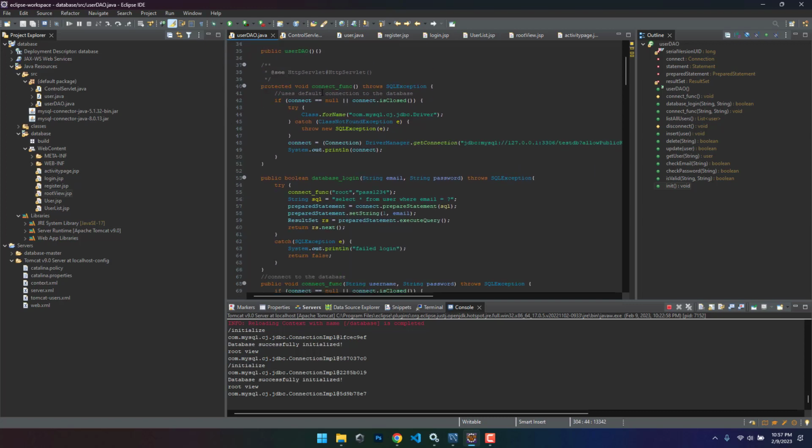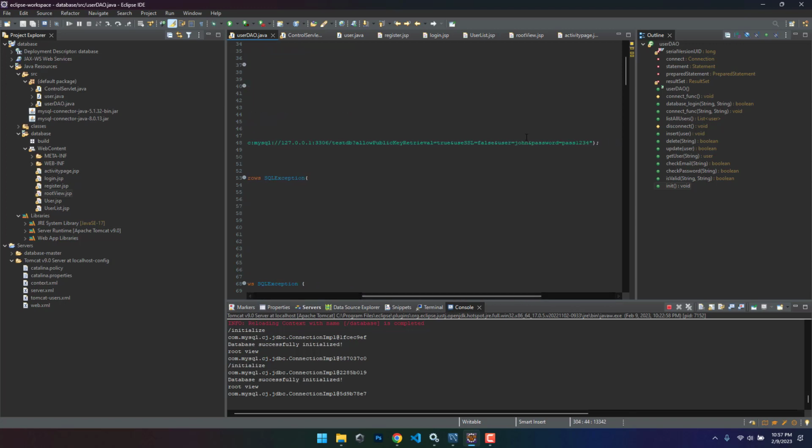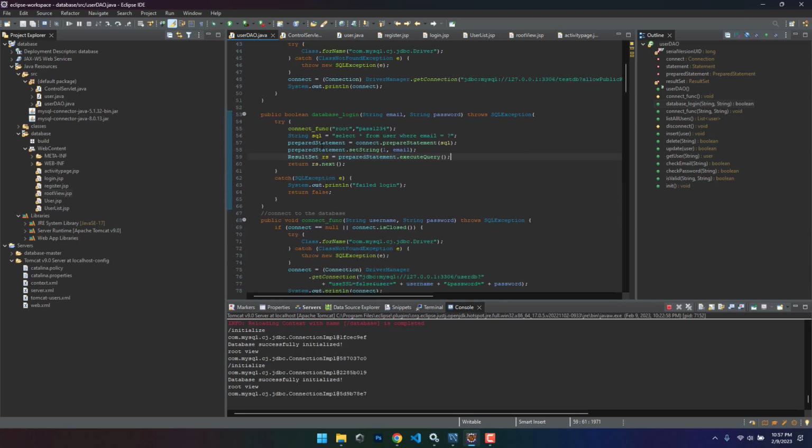And then we're going to have a connect function which is used to connect to our MySQL database with the username John and password as pass1234. And then let's go to the next one, which is database login. So it's going to have an email and password. So this is used when we have to log into our page. So this page can be viewed here.